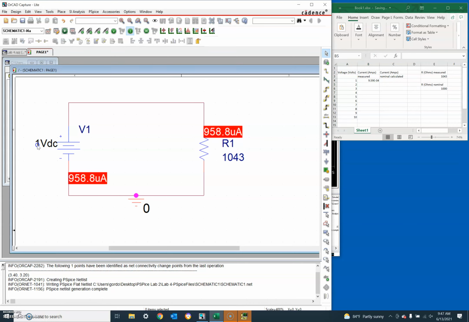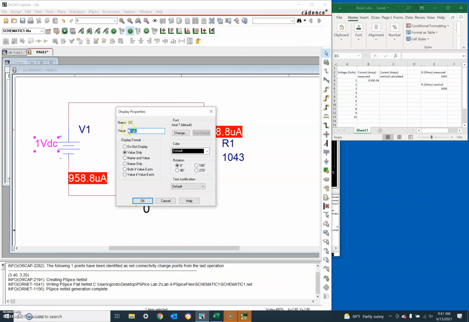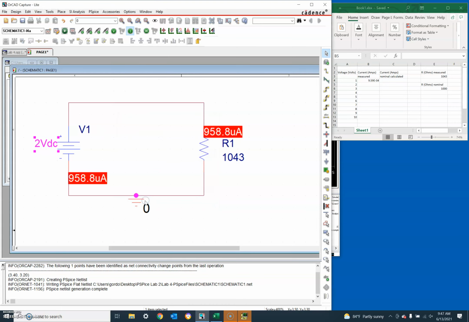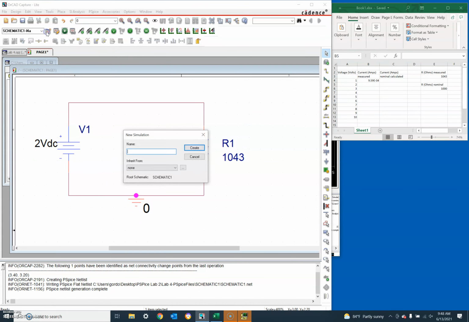Okay, I can now change my voltage source to 2. We'll take the same measurement, 2 volts DC. Let's turn our current indicator off here. We have to create a new simulation profile again. So I'm going to call this L4B, for lab 4B. I'll say create.